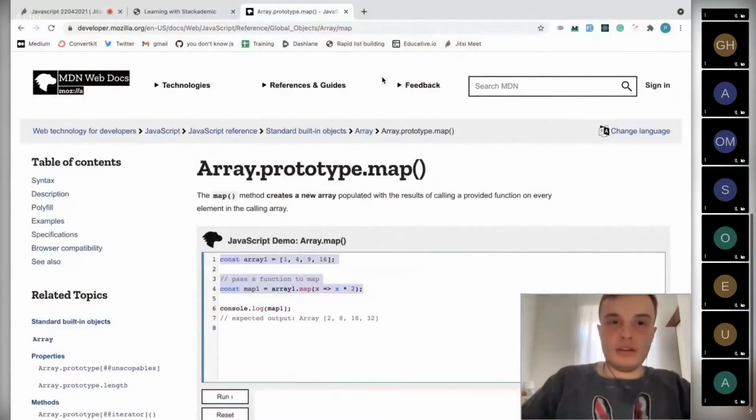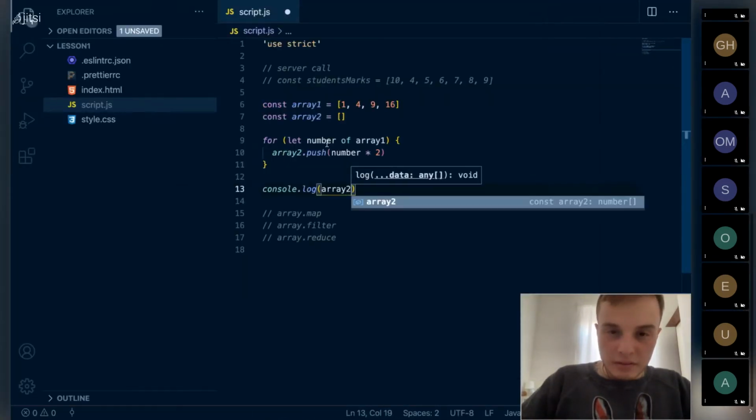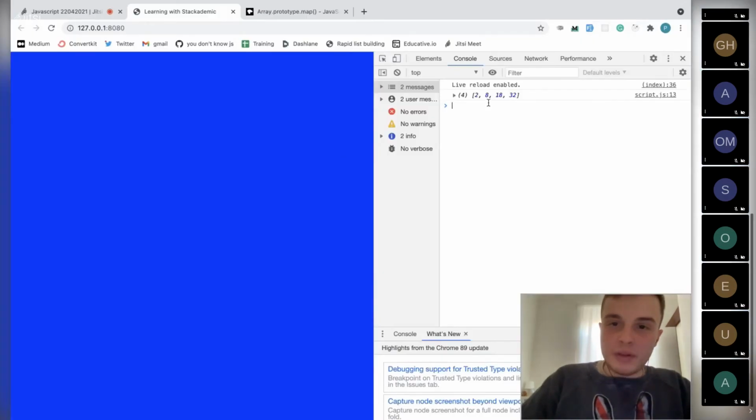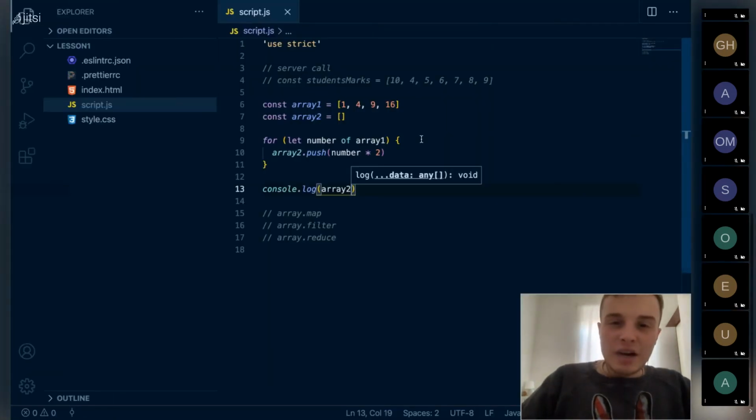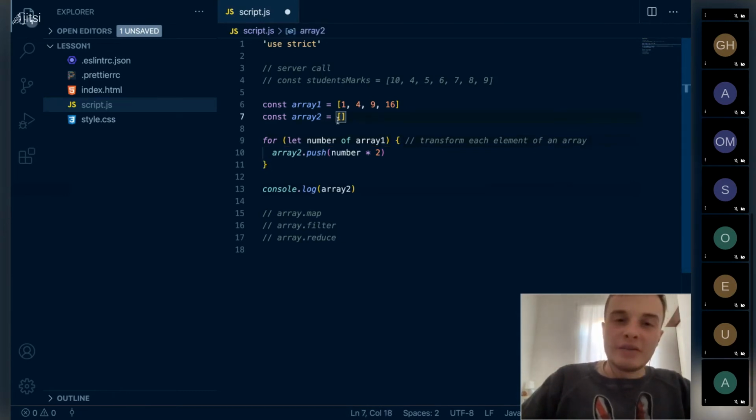Array2. Let me see that. Array is not defined. Why? Oh, array2. And we have those values doubled. So 1 becomes 2, 4 becomes 8, and so on. But this is boring, and this kind of transforming each element of an array is what the map array method was created for.